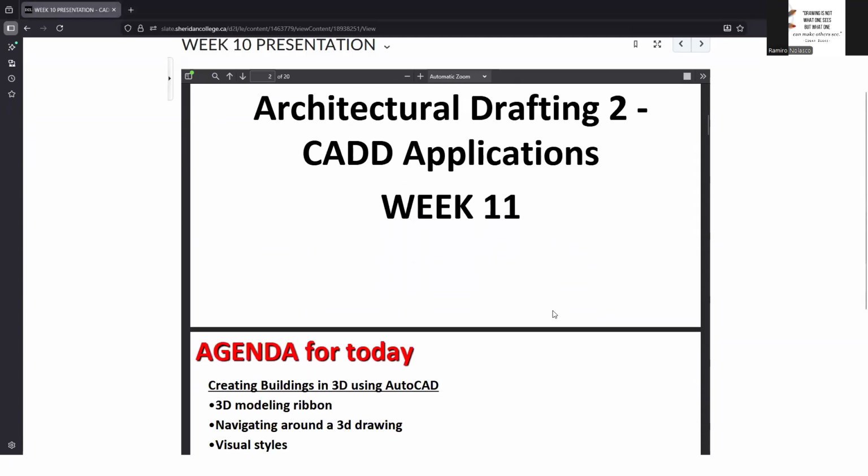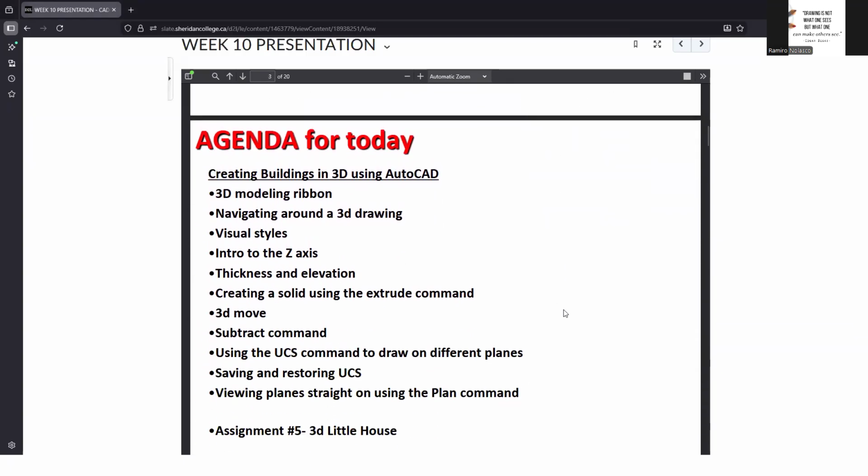So week 11, we're going to review what we've learned so far in doing 3D modeling. It's a little different in terms of how you are going to go about drafting, because you're looking at 3D modeling, and not only that, 3D printing. So we're not just modeling, we're modeling for 3D printing.